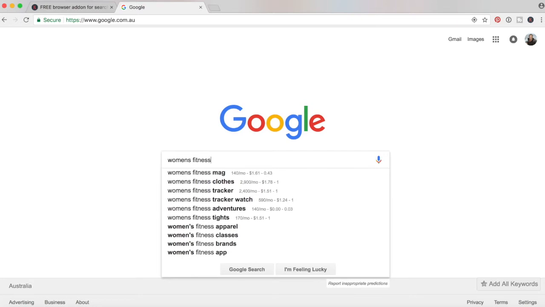Fitness Clothes, Fitness Tracker. So an idea of a very popular keyword is anything over 10,000 per month. I would be targeting anything between 500 and 1,500 to 2,000. So Fitness Tracker Watch could be a really good keyword for you to target, for example.